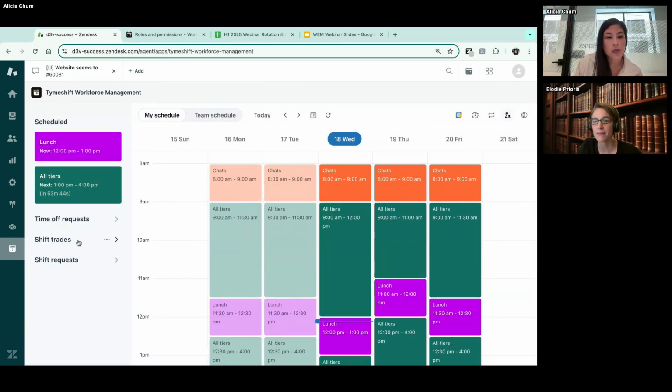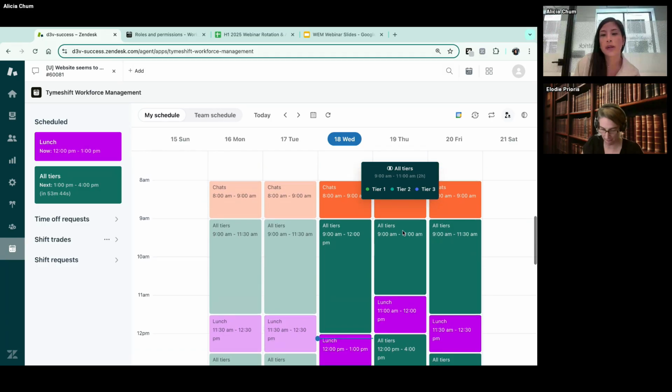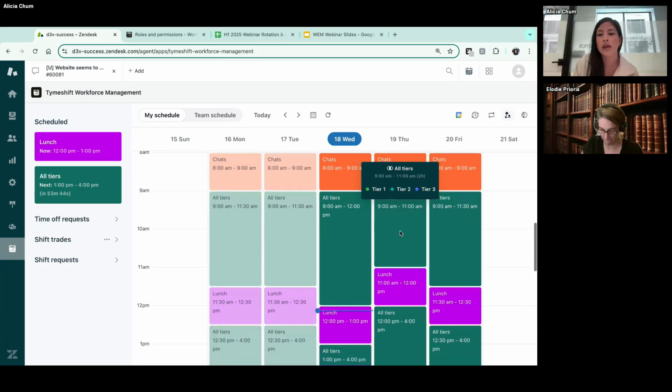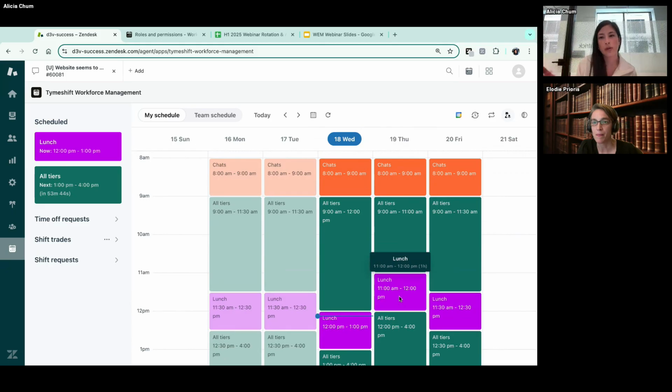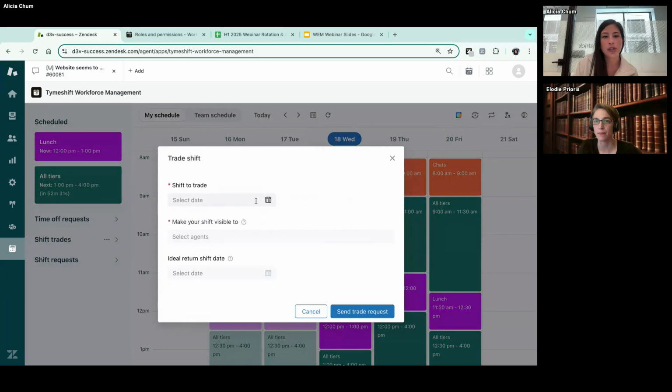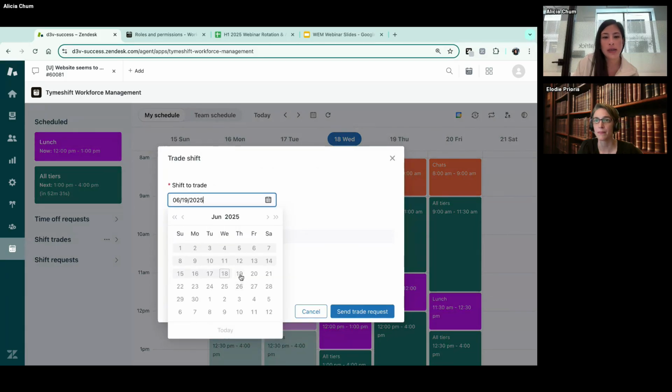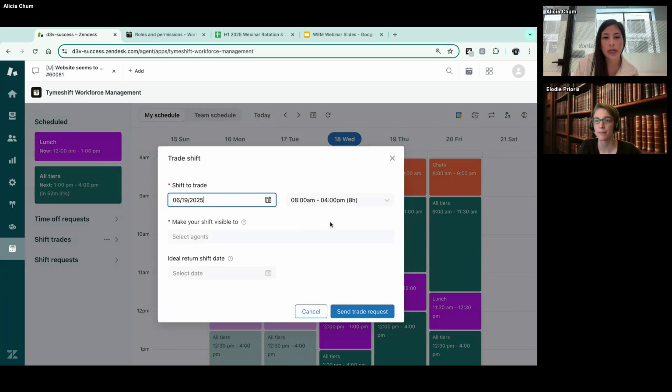From within here as well, we have something called shift trades. What does this mean? Let's say that I'm feeling a little bit under the weather today. So tomorrow, instead of taking a sick day, I'm going to try and swap the shift that I have with another colleague. So I can upload that shift into a shift pool. I can click on trade shift, and I will basically select the shift that I want to trade.